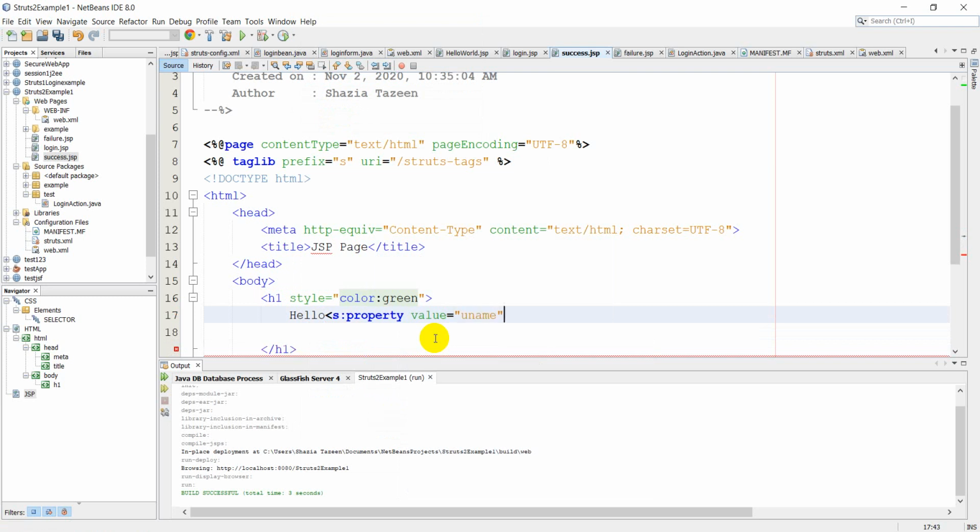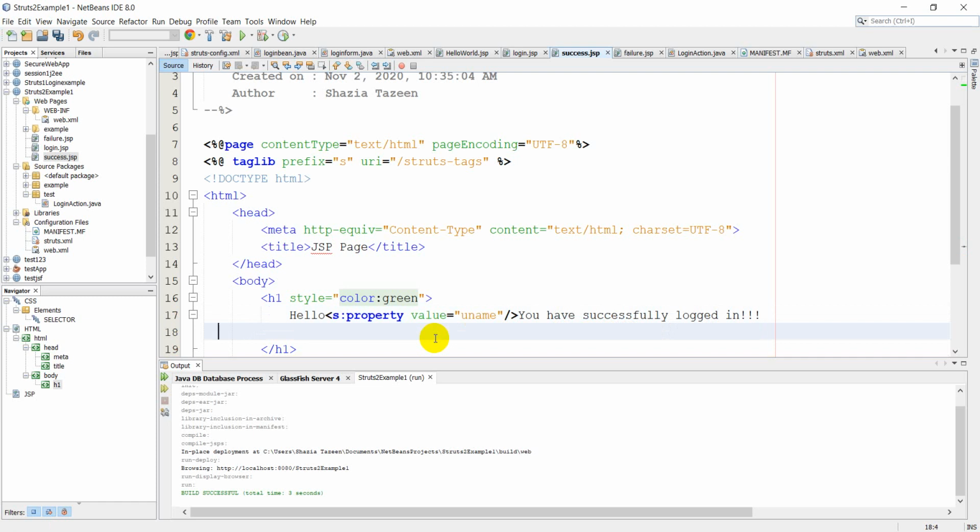The name of the username text box is uname, and then you will be printing the username, and I'll give it as you have successfully logged in. This is how I'm going to give it. This is the way of printing the property. It is the way of printing the username. So s:property is a tag which allows you to print the things of a specific property.